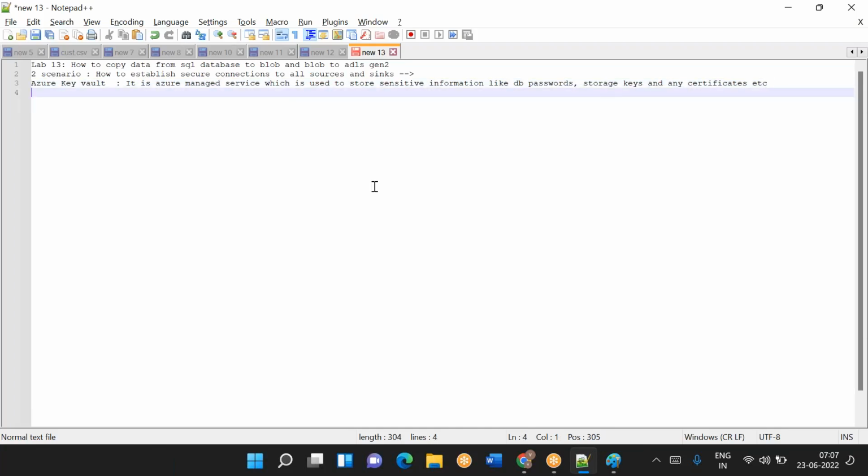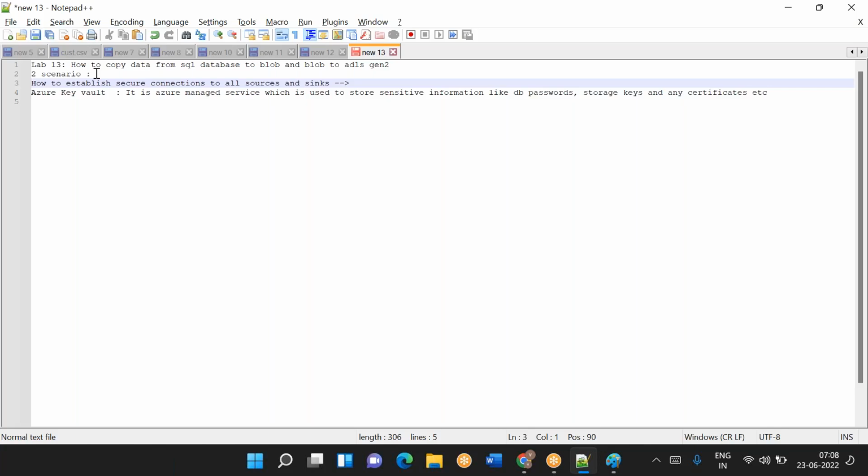Now, why have I taken 3 different services? I want to show you how you can connect to the blob, how you can connect to the ADLS Gen 2, and how you can connect to the SQL database using the Azure Key Vault service. So this is the first scenario we are planning to cover for today: how to establish secure connections to all sources and sinks which we are using in our pipeline using the Azure Key Vault.